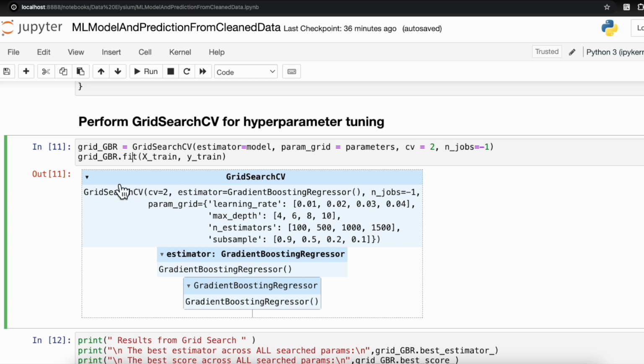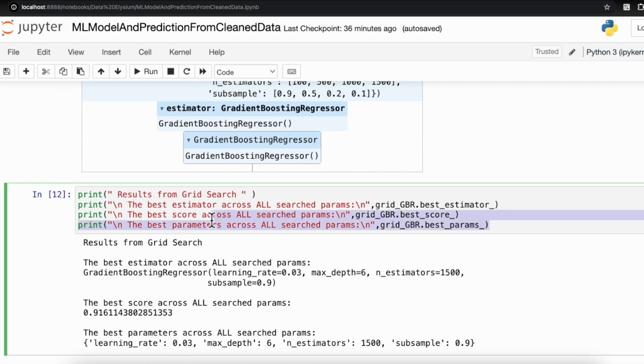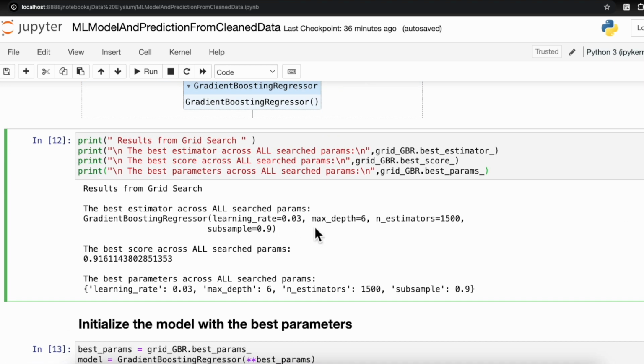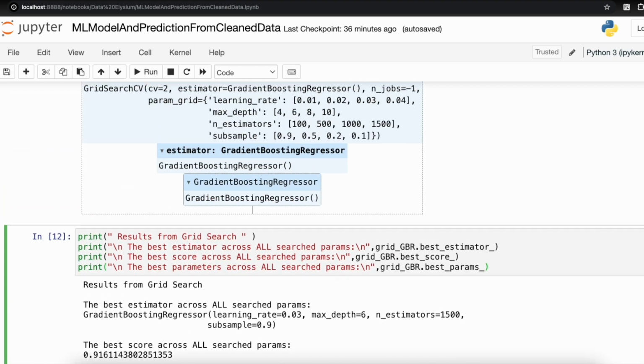It's very visual. You can see all that it went through, and it shows the tree view of it, and you can go through it and see at a high level what it did. And finally, I gave something to print out what the search results from the grid search were. As you can see, the optimum learning rate that it found was 0.03, the maximum depth it used to find the best value was 6, and the number of estimators it chose was 1500.